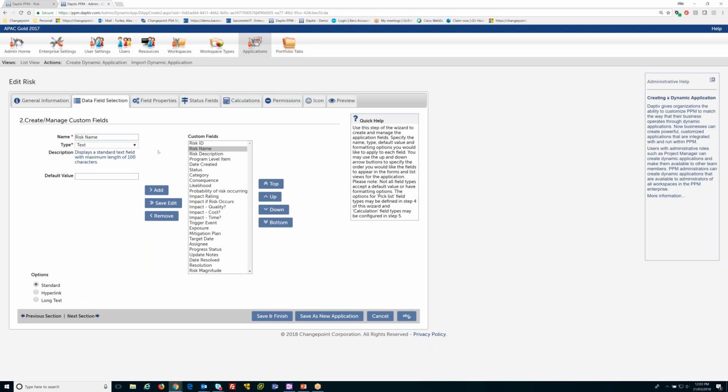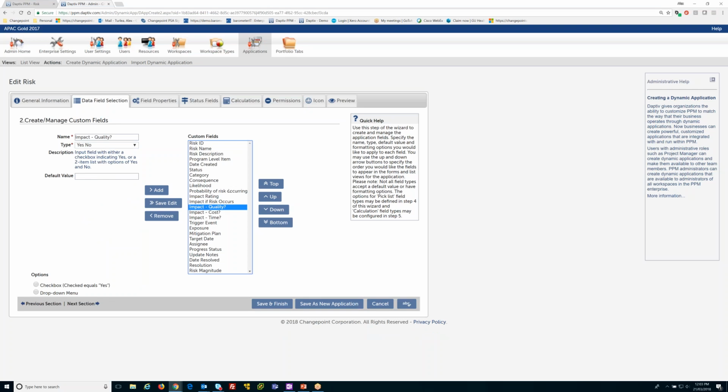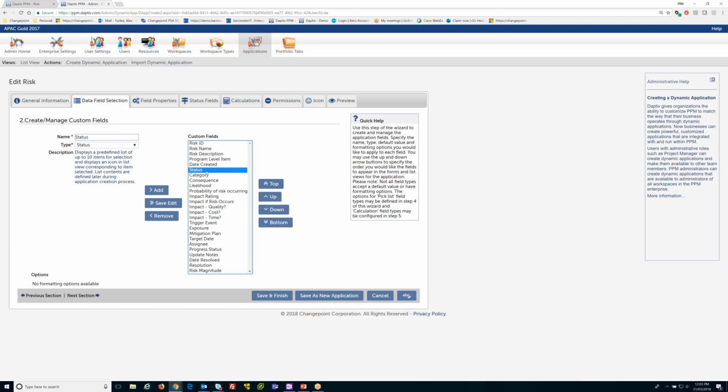Now, with these dynamic applications, if you don't like what we provide out of the box, you can delete it and start from scratch, or you can edit it. So I can come in here and I can change any one of these fields. For example, I'm going to change a status field. This is the status field. This is the overall status, and it's a type status.